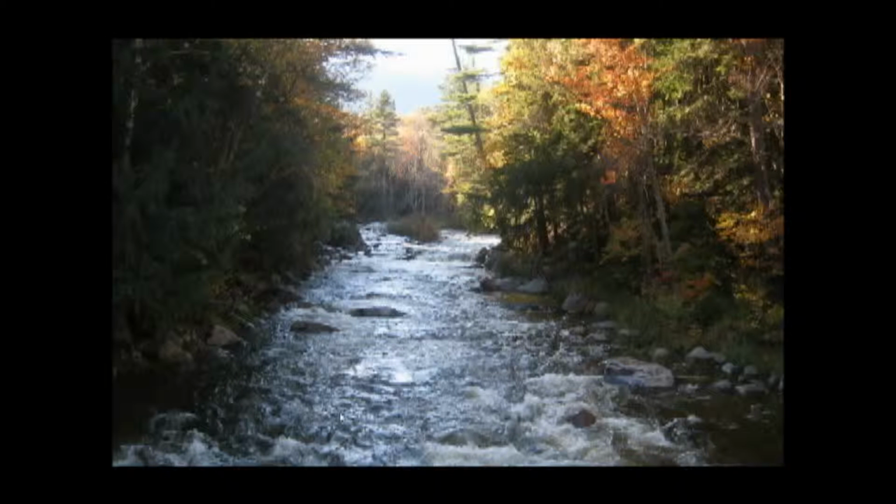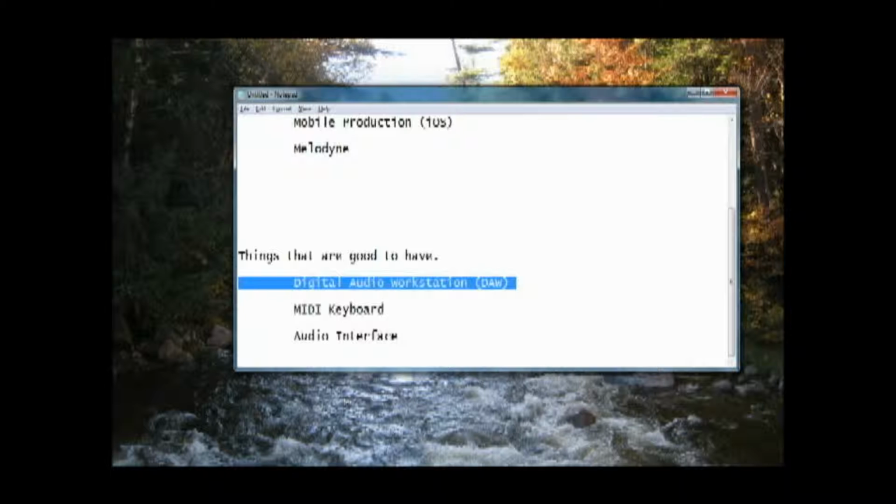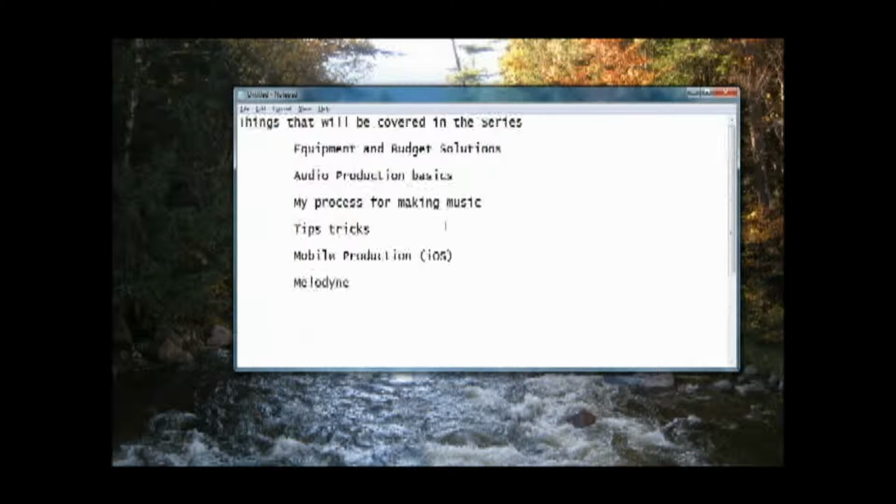I'm going to be doing a tutorial series on music production. In this tutorial series, we'll go over a couple things. Basically, what I've had in mind is starting with an overview of what equipment you need and how to get away with some starter stuff without spending too much money right away. Kind of test the waters.